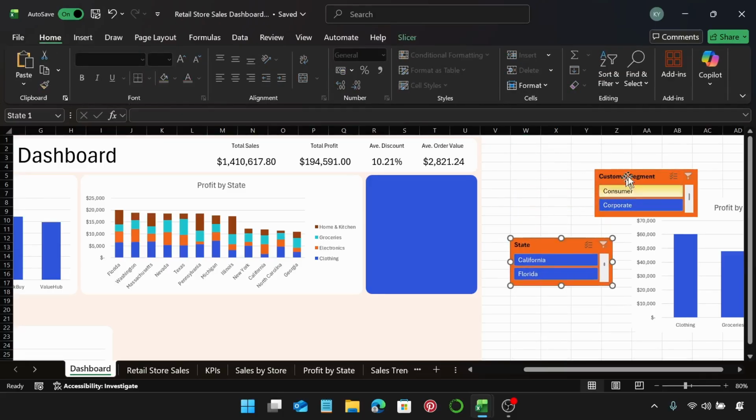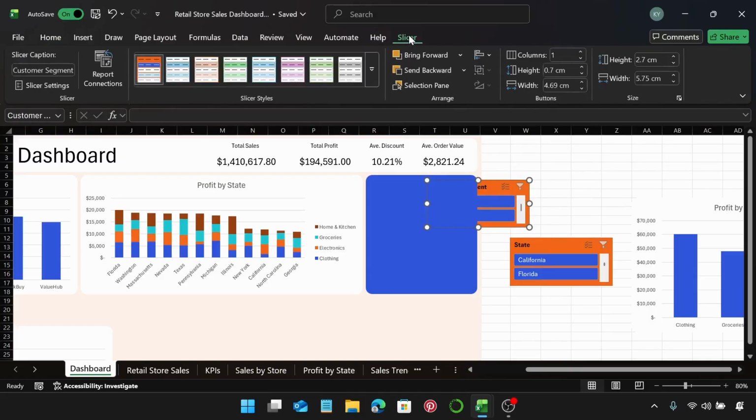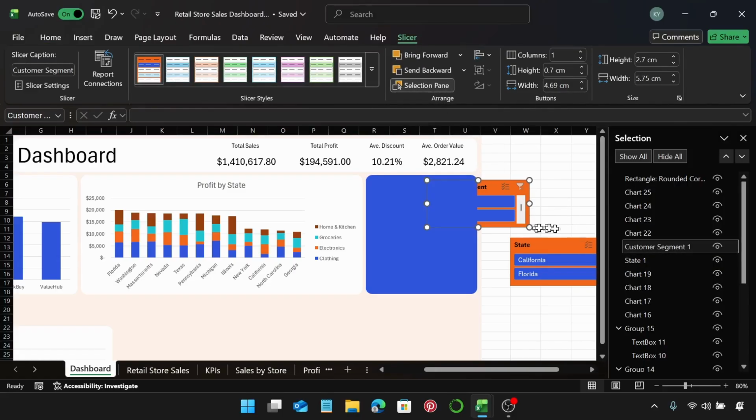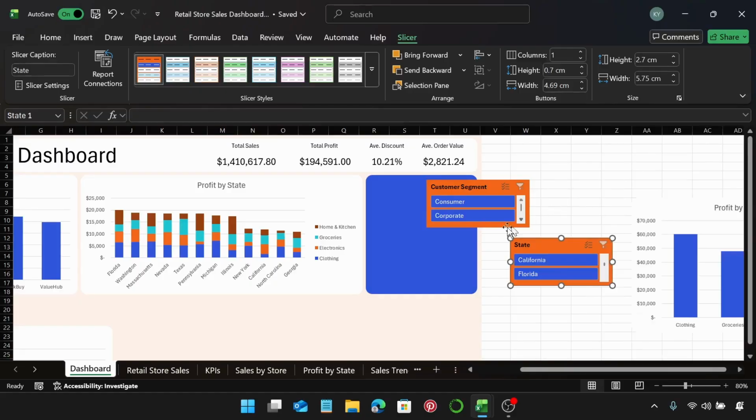Let's grab customer segments. The rectangle is on top of this, no worries. Let's select any of the slicer elements, and now come over to the selection pane. I'm currently selected on customer segment. I'll just bring it to the top. Select this one, and I'm also going to bring it to the top. And I can just close this.